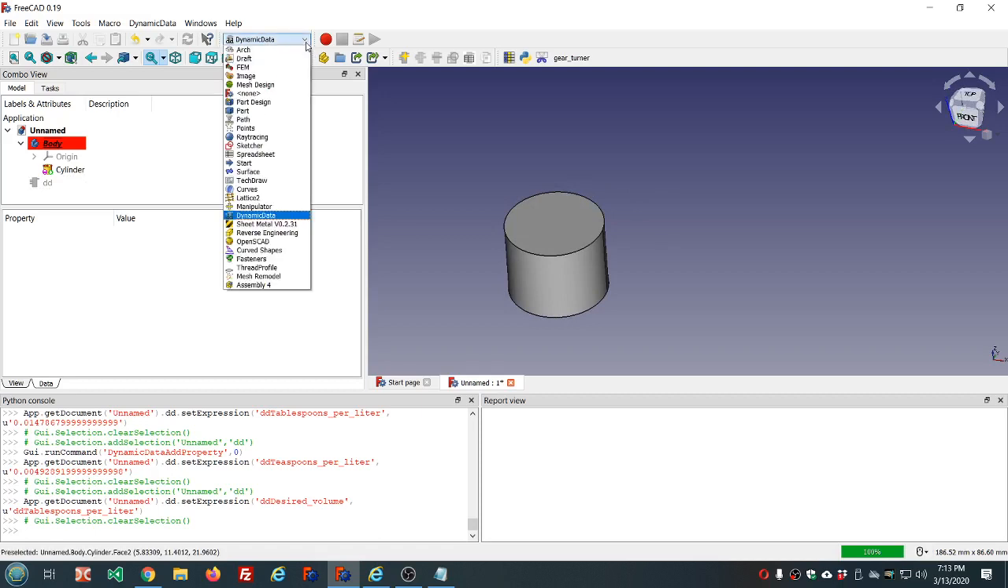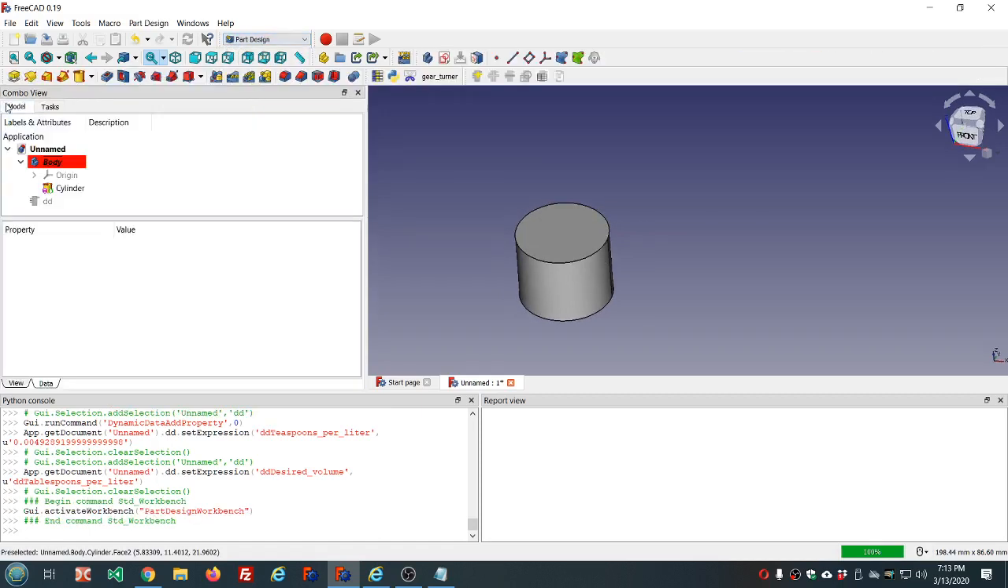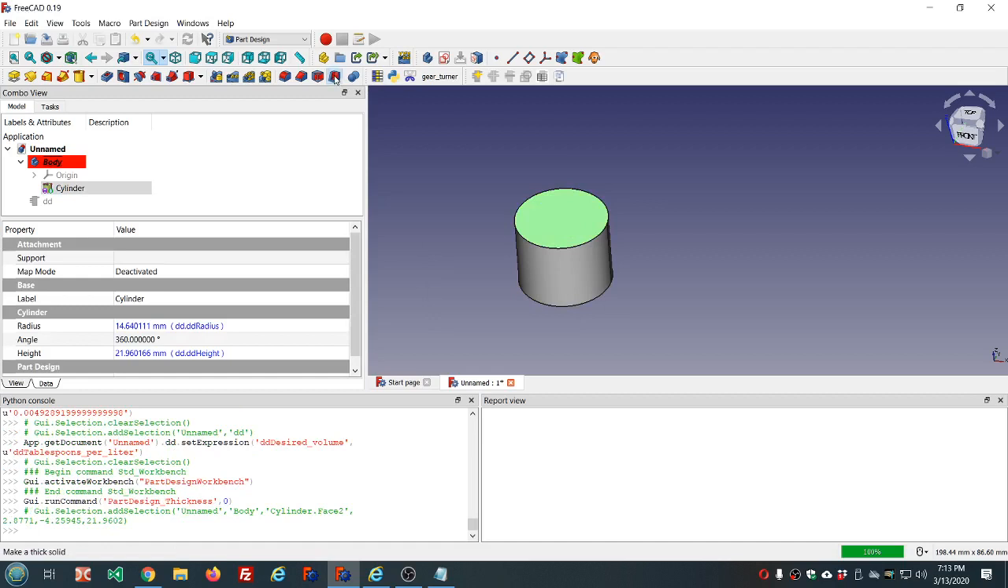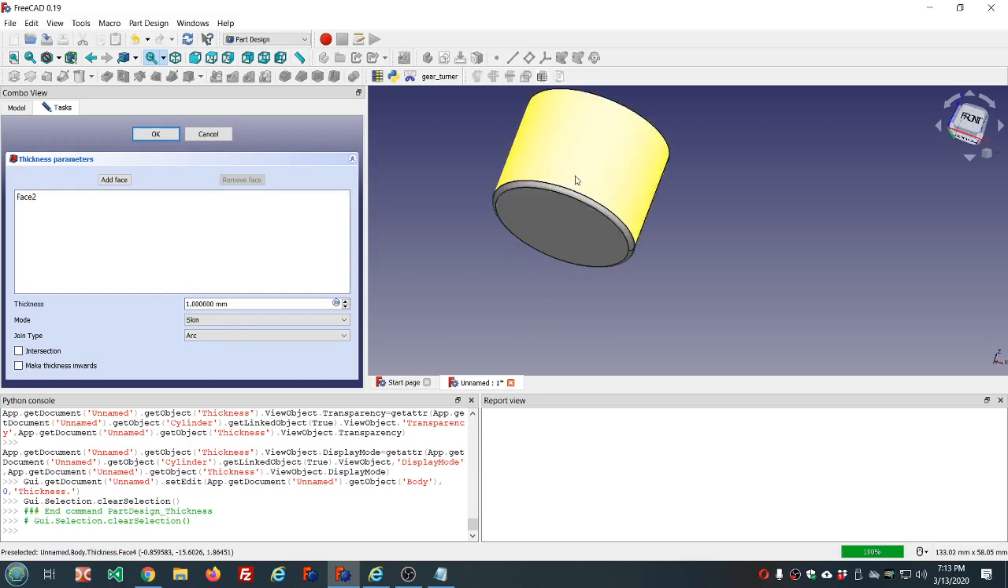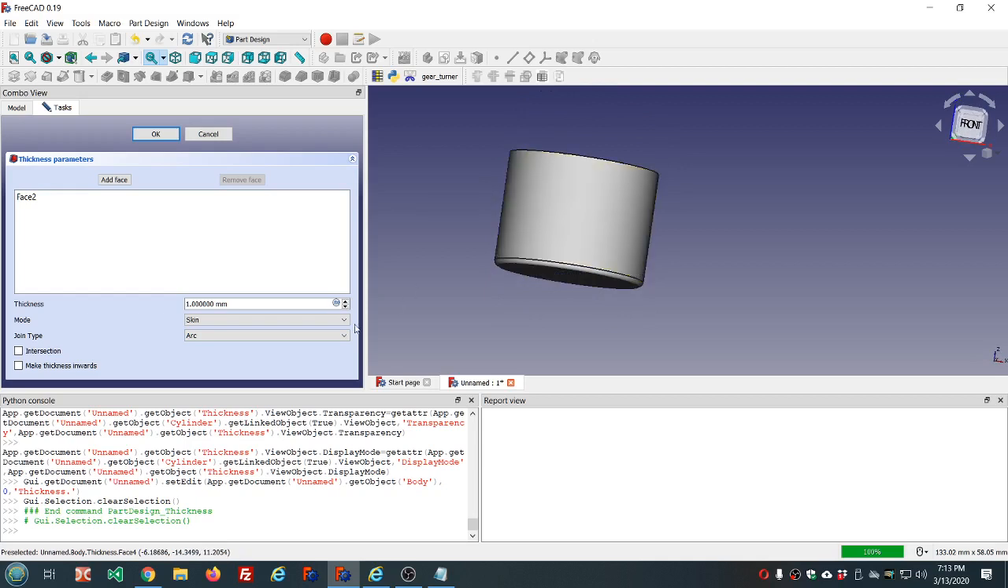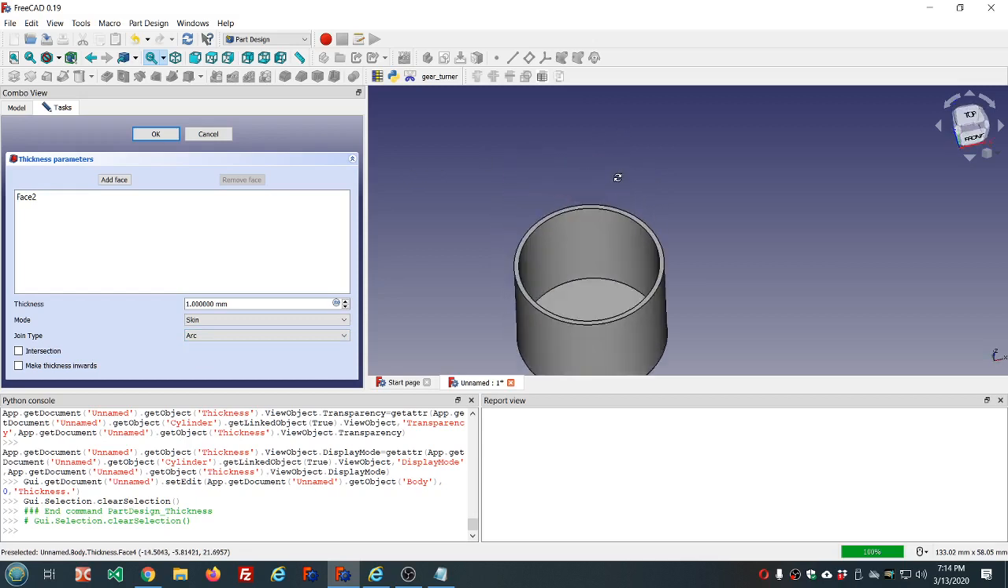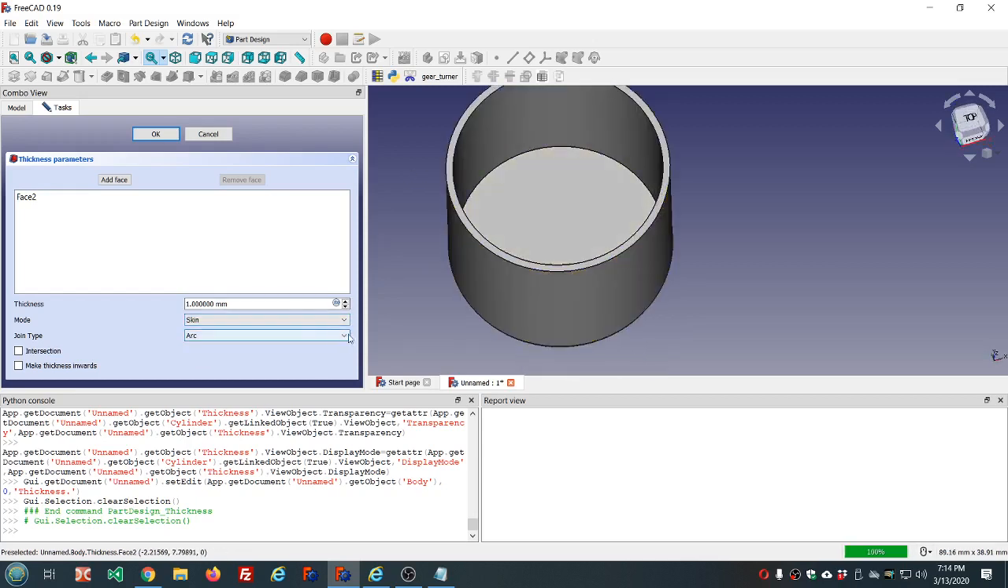So let's go back into Part Design. And now, when we make a thickness, I need to select a face. Notice we have the option of inwards or outwards. We don't want it inwards because that'll reduce our volume. And this arc option gives you a fillet along the bottom. If you don't want that fillet, choose intersection. Should not affect the interior volume.